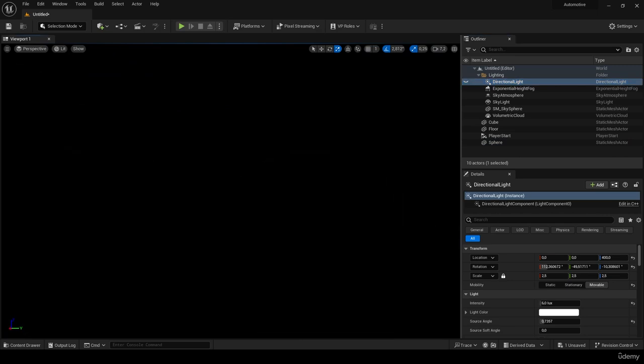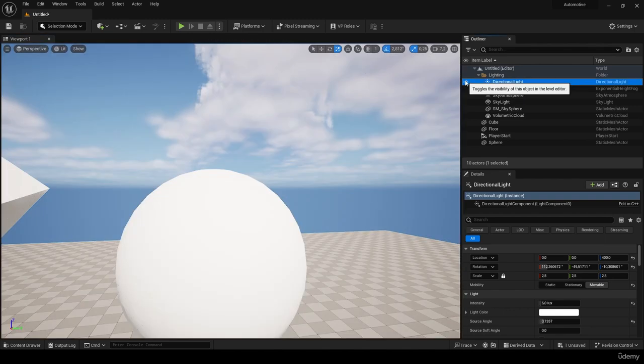This is the light which is emitting from our level, the basic one, which we are going to use because it's an important setting and important effect. So let's turn it on and let's continue.